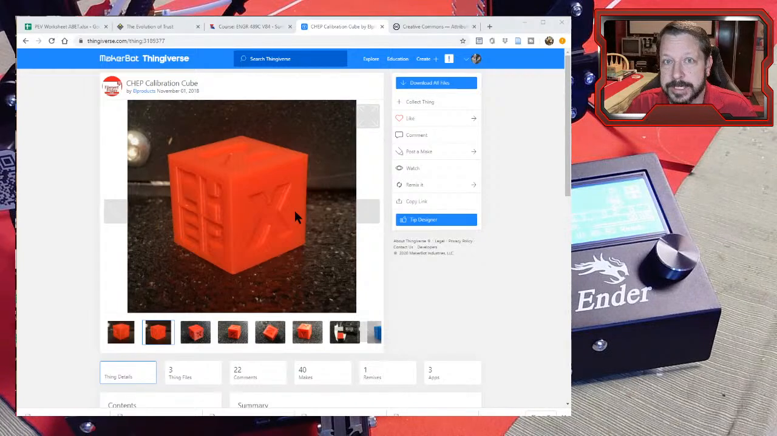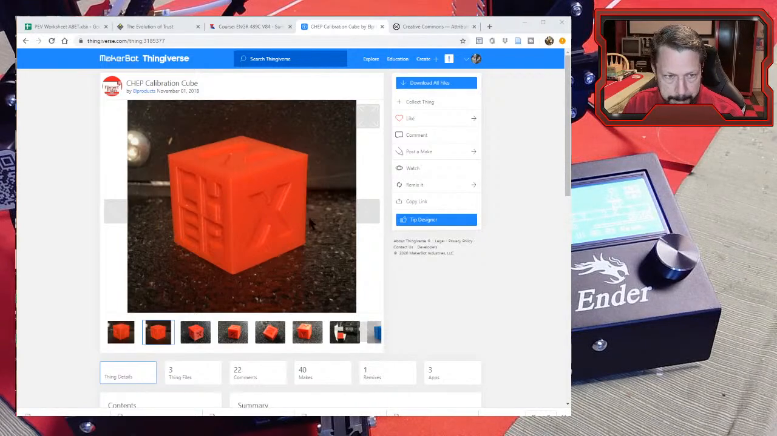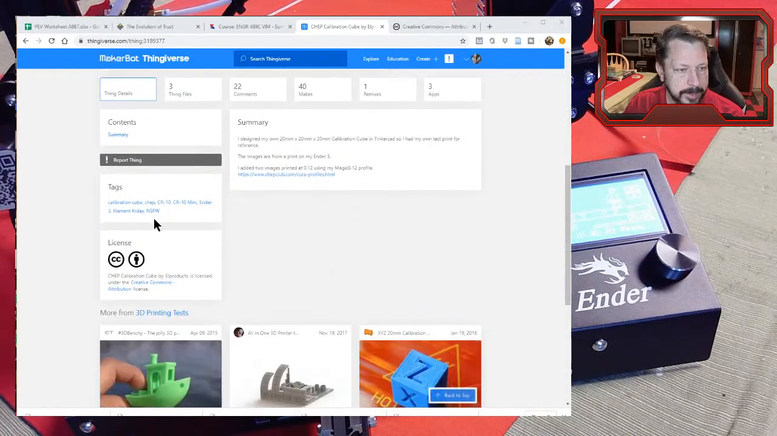a lot of other settings could have changed, and there's one feature I want to show you on the new firmware that wasn't on what we had previously, or it wasn't enabled in what we had previously straight from the factory. But anyway, this cube down here, it has a license, and so it's one of the Creative Commons licenses.